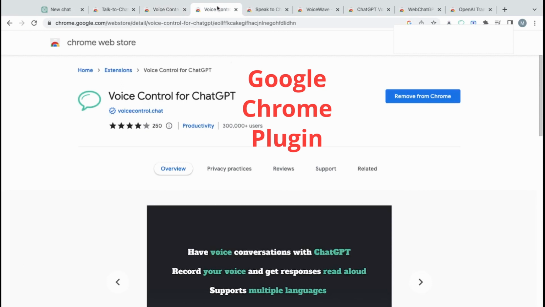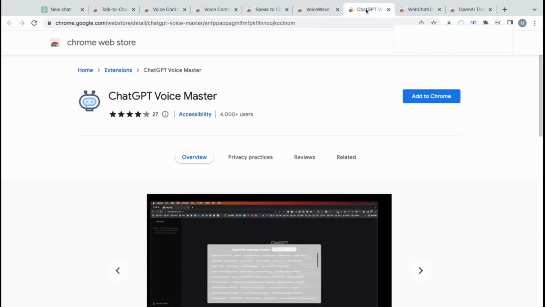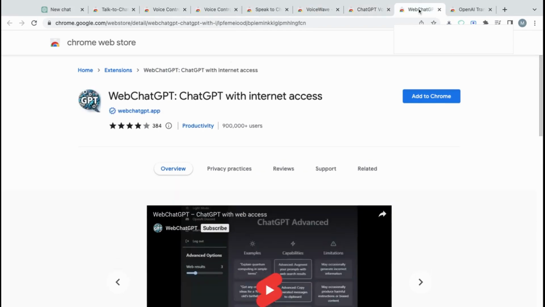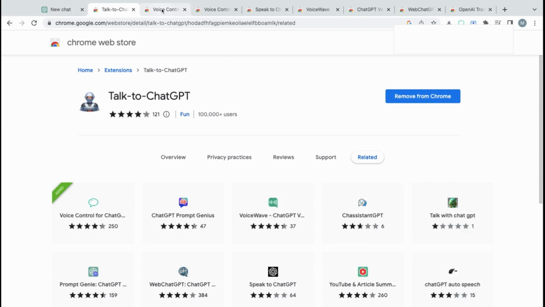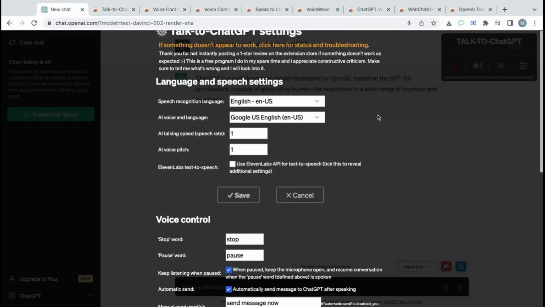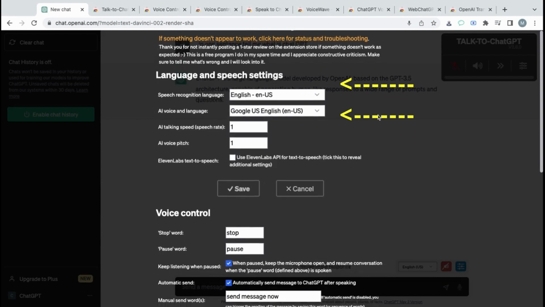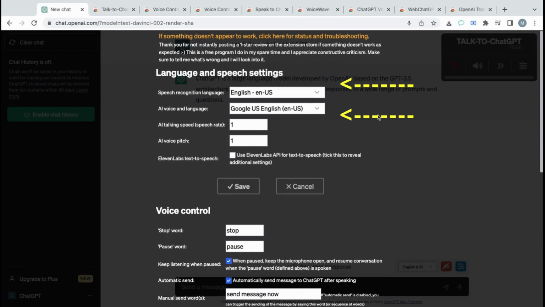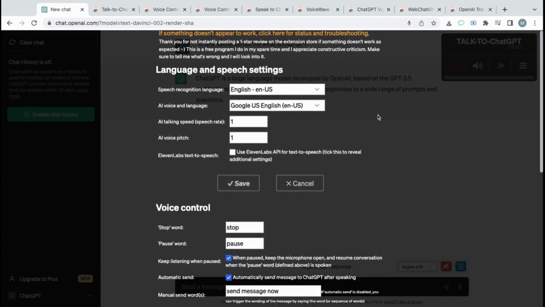There are a few more: voice control for ChatGPT, speak to ChatGPT, voice wave. You have ChatGPT Voice Master, Web ChatGPT, OpenAI Translator, and many, many more. But I still, at the end of the day, prefer Talk-to-ChatGPT. One of the things that I like about it is the languages, the voice it can use. Right now, I've set it for Google US English. There's a default Alexa, and then many languages you can pick from here, and you can start conversation with ChatGPT in the language that you want.